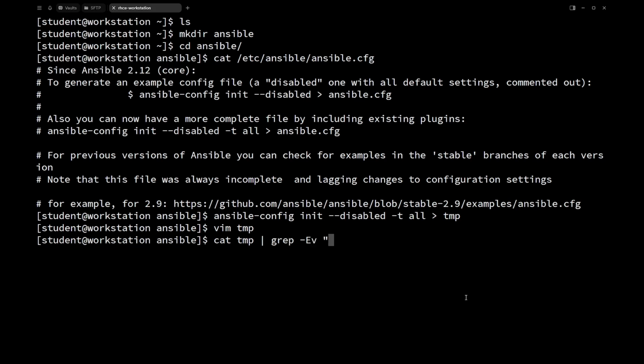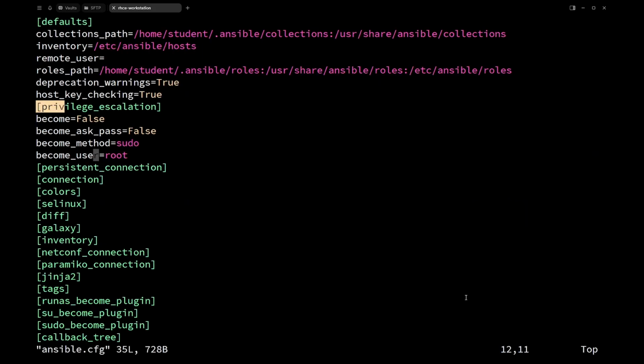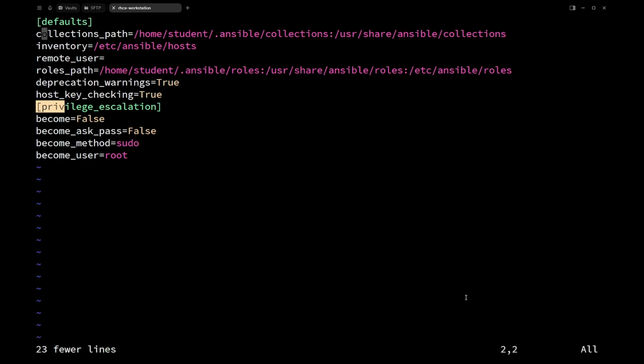Then cat, and we will grep -Ev, which will do the opposite of what we are searching. So lines starting with hash and semicolon, or starting with an empty line, will be redirected to the ansible.cfg file. We will now delete the unwanted part with dG, Shift G. Then we will edit the collection path, then the inventory path.